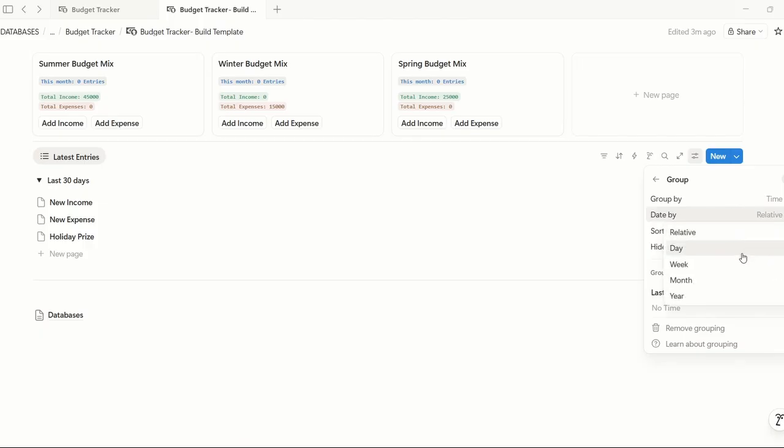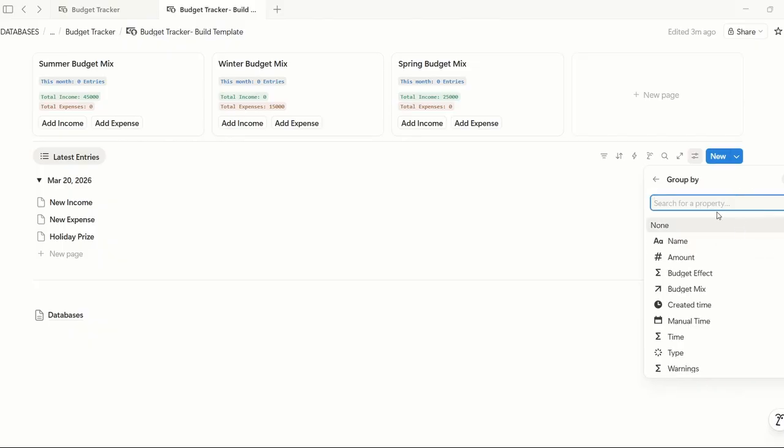You can just configure that as you would like to have. Relative makes much more sense because it automatically groups by last day and last week, since you just want to see the transactions from the last day and last week. But if you prefer, you can see each of the transactions by day, week, or even month. You can just select the option here.